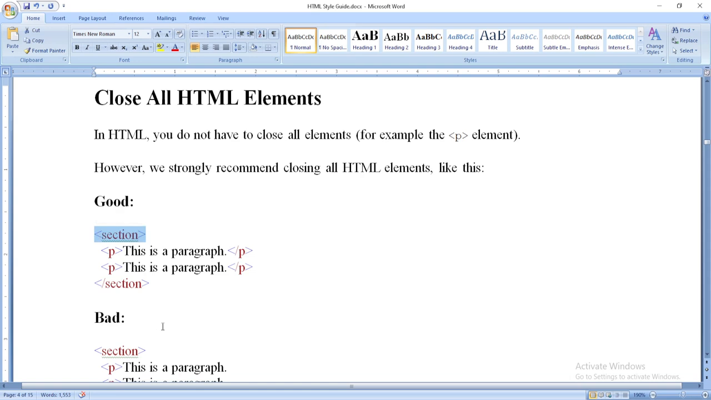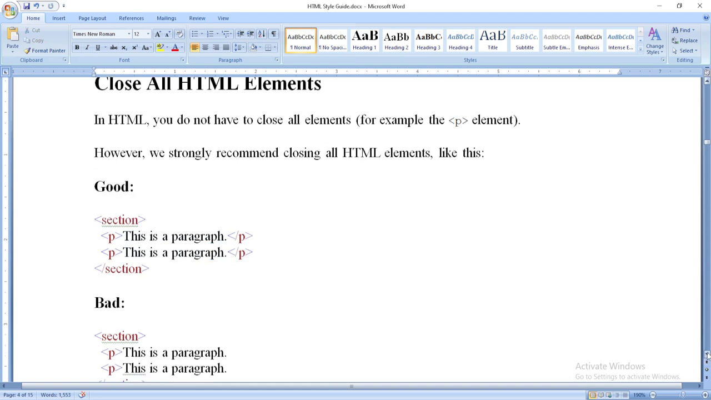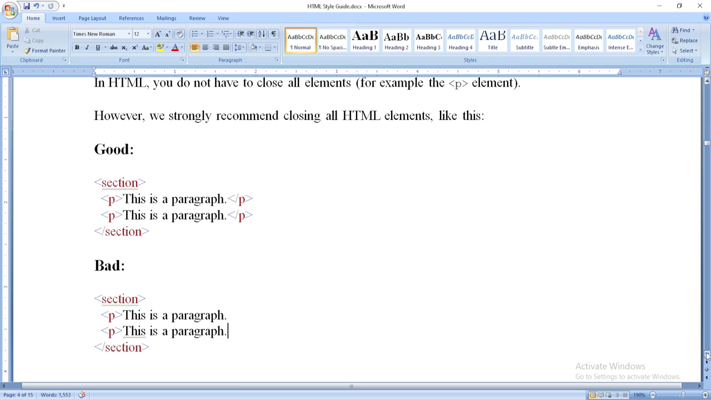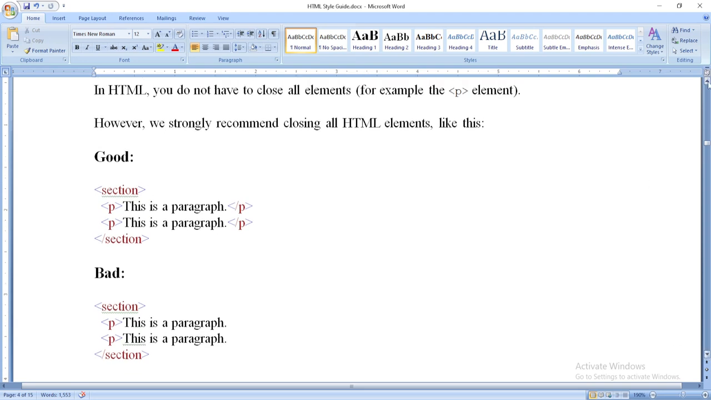When you have your section, inside your section, when you are having your P tag, make sure that your P tag is always having the closing P tag. It's a bad habit to have a P tag without a closing P tag, because it may cause an error. That's what I want to show you guys.